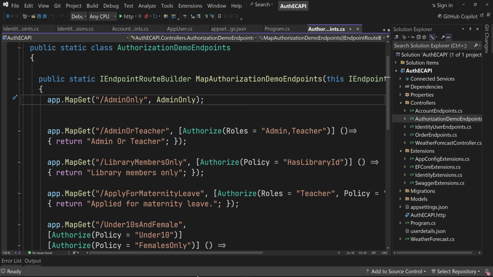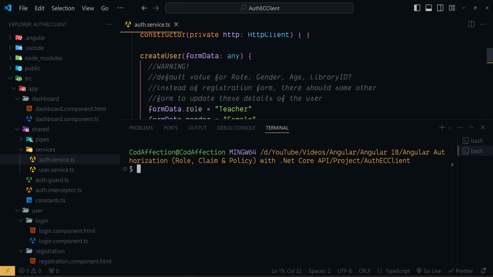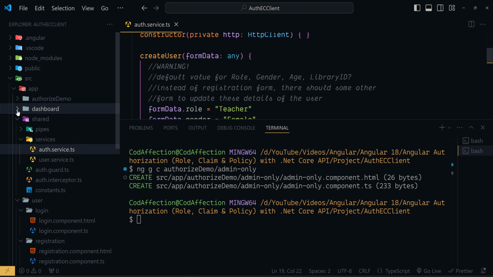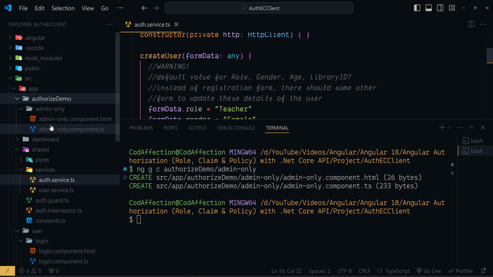So back to VS Code, let's open the terminal. So in total, we have to create 5 components. So here we go, G for generate, C for component. And we want to create these components inside a folder called authorize demo. First of all, we have admin only. Hit enter. You could see the newly created component here.